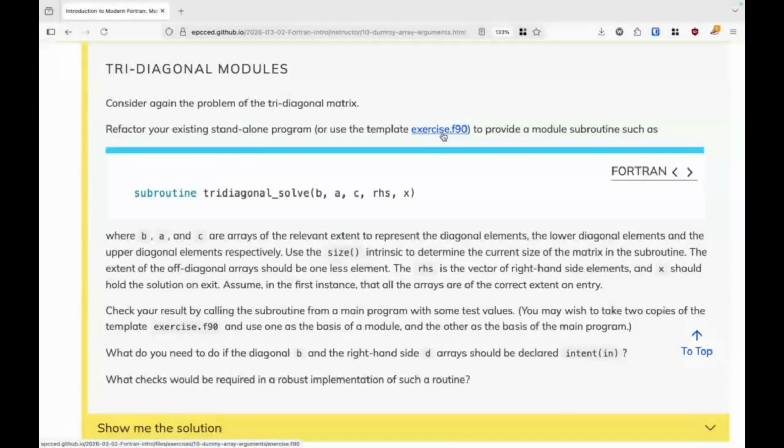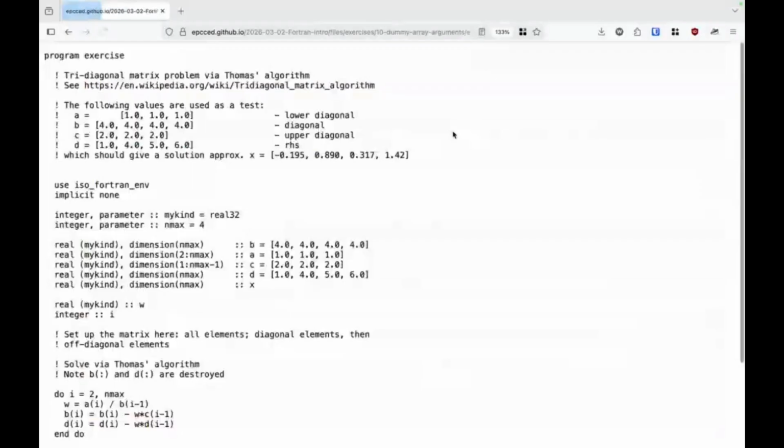So you may have attempted this by yourselves if you went back to that section last night, perhaps, or this morning. Well done if you did. If not, don't worry. We can use this template here, exercise.f90. So this contains some code that uses Thomas's algorithm to do this problem, which I just drew on the whiteboard.